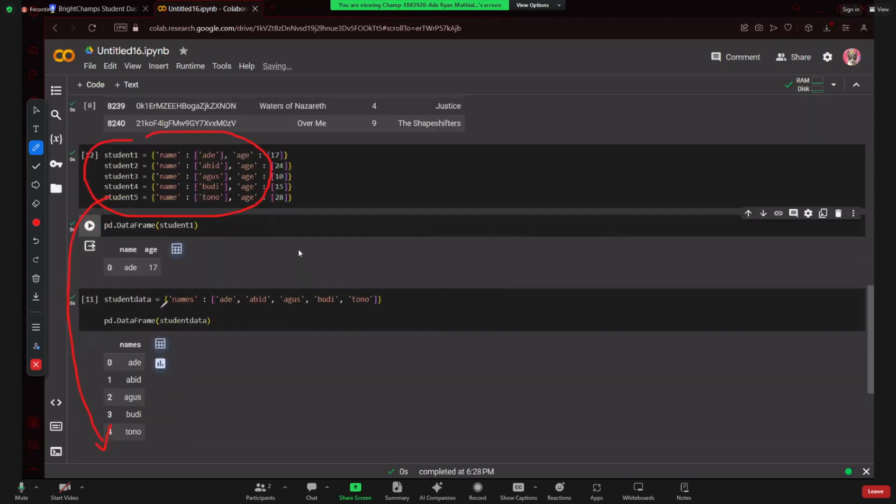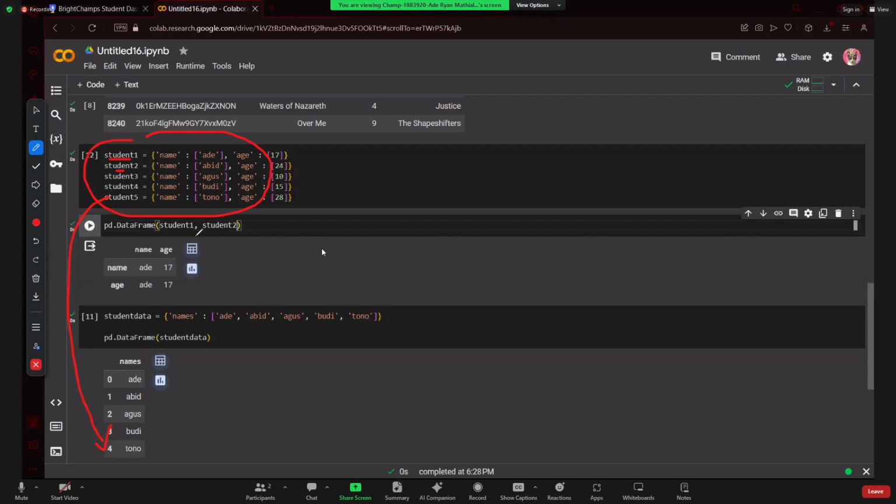Yeah. So it only gives you one name there, right? I don't know if we can call this two times. Yeah, student one, comma, student two. I don't think that's going to work, but let's see. It works, right? Go on until student five.